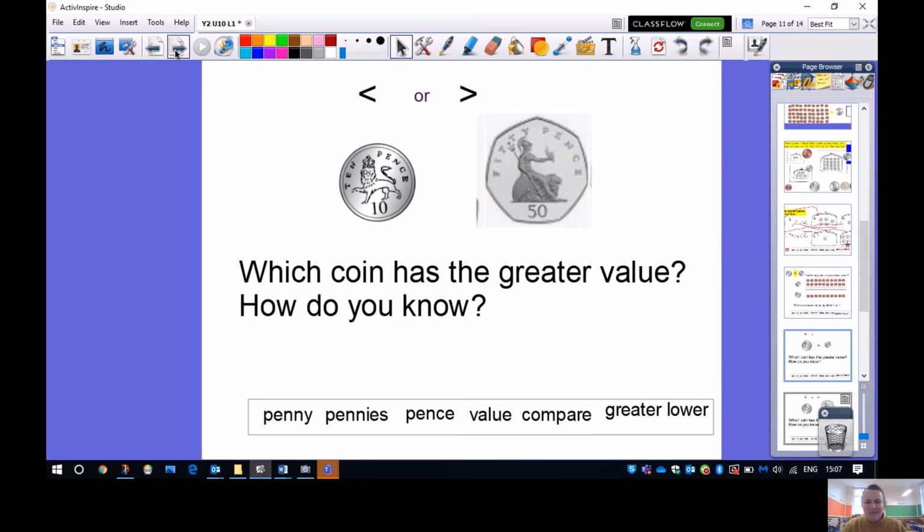How about this time round? I've got a 10p and I've got a 50p. 10 pennies is bigger or smaller than 50 pennies? 10p is smaller than 50 pennies. Which symbol do I need to use? You're right again. Yes, I need to use the less than. 10p is less than 50p, and 50p is the bigger number, so it has the big mouth there open wide.